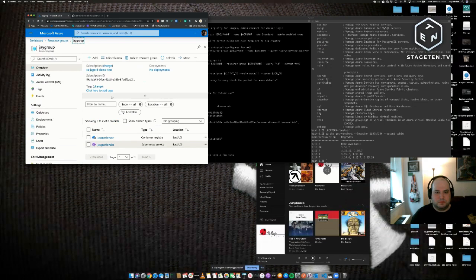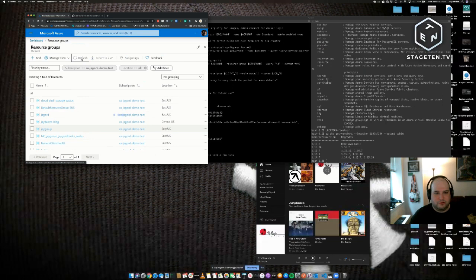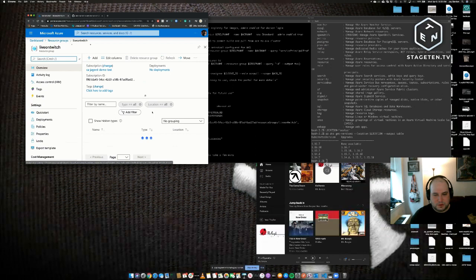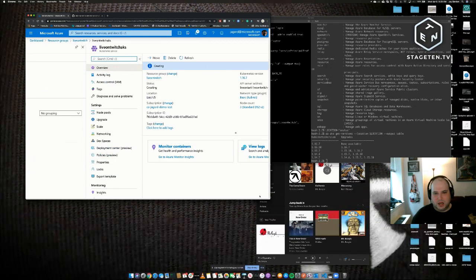So let's go over to this side. We'll go to resource groups. We'll refresh and we'll see my new resource group that's been created live on Twitch. And now we're going to see that there's a live on Twitch AKS cluster that's being built. It's going to take a little while, and the reason is it's going to go through the creating process.